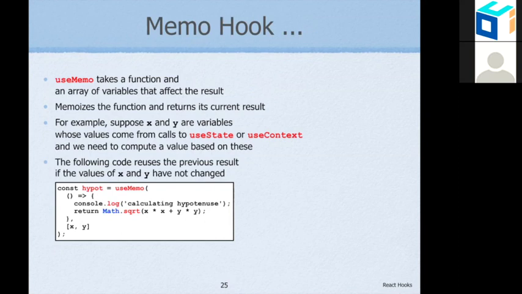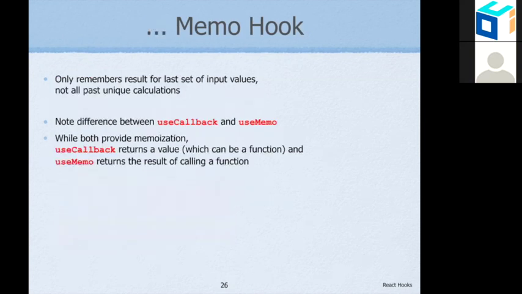So for example, I have this math calculation at the bottom where I'm calculating the hypotenuse of a triangle, and we're all traveling back to middle school where we did this sort of thing. And I have a console log inside there just to demonstrate when it is that it actually repeats this calculation. And I've wrapped that function inside a call to use memo and said that if the values of X or Y have not changed, you don't need to recompute this. You can just return what the previous value was. So it's just an optimization for functions.